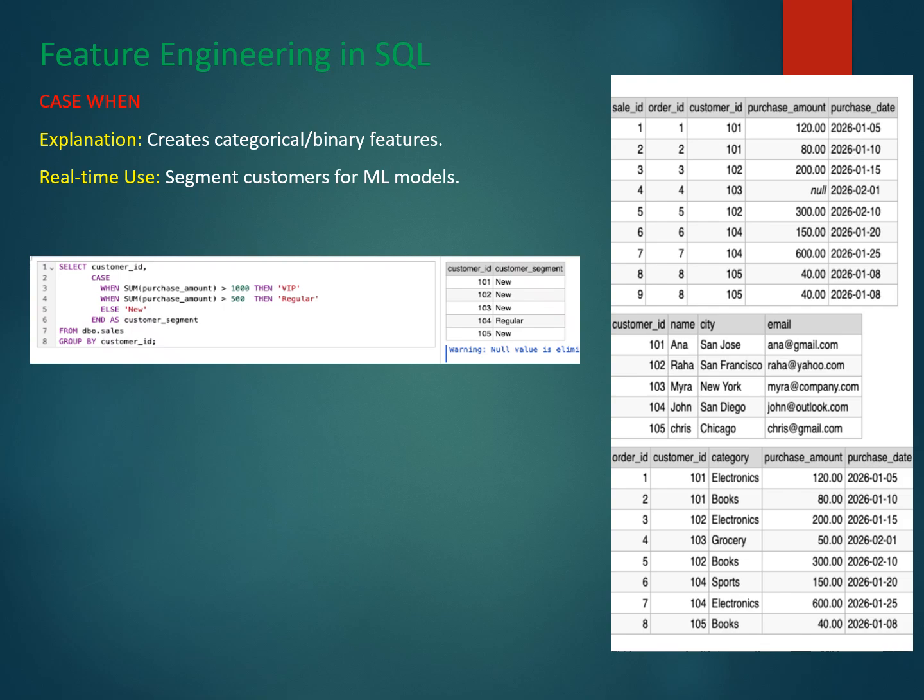Case when. Case when creates categorical or binary features. For example, if total spending is above 1,000, label the customer as VIP. This is feature engineering directly in SQL. Instead of doing it in Python, we can create segmentation labels inside the database itself. These engineered features improve model accuracy.